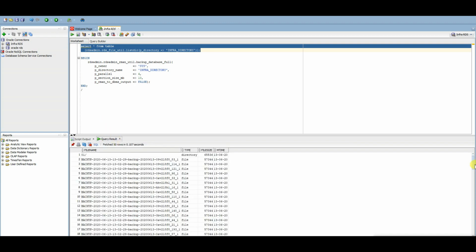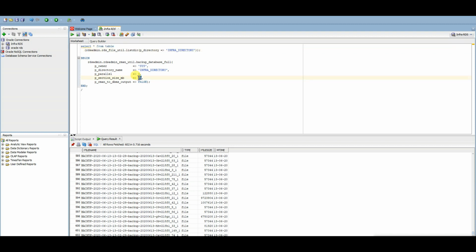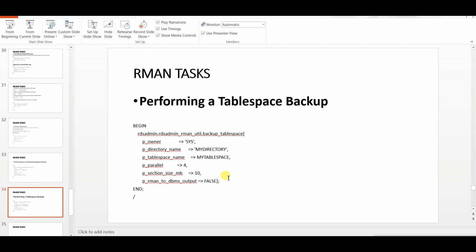See, you can see these many backup files have been created. Since the MB size has been given as 10 MB, these many backup files were created because of that. Next, for incremental backup also we can take it likewise, and this is for tablespace backup.